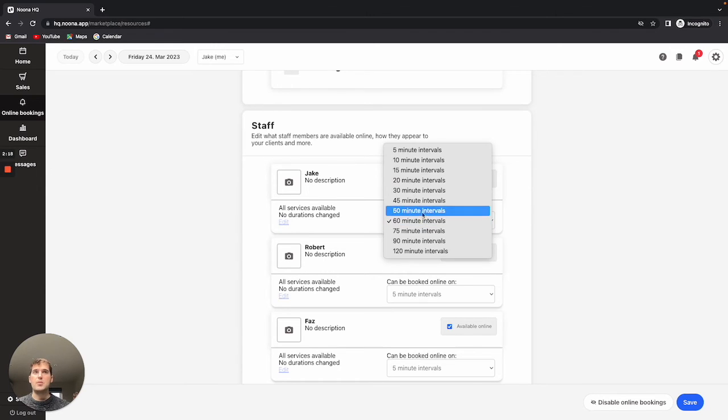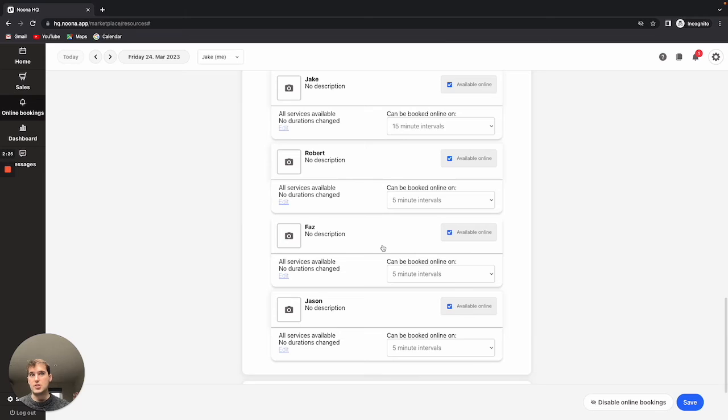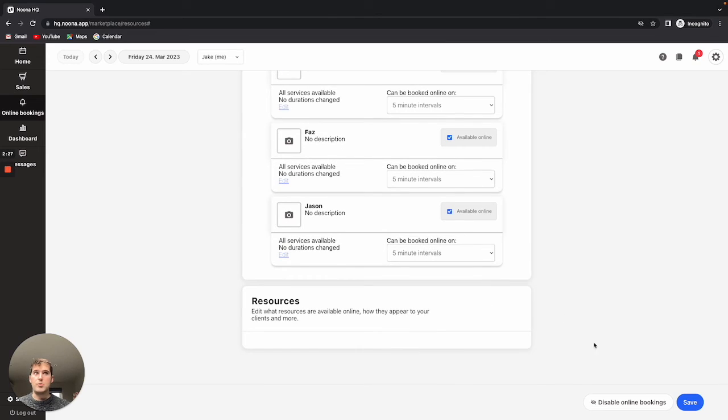So if you fill that out, most people will probably have it on 5 minute intervals if you need to squeeze as many people in. But at the moment we'll just do 15 minute intervals and you do that for each staff member. So then you press save and we'll move on to the last stage.